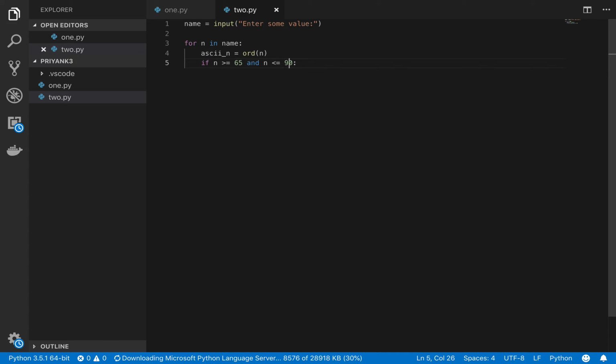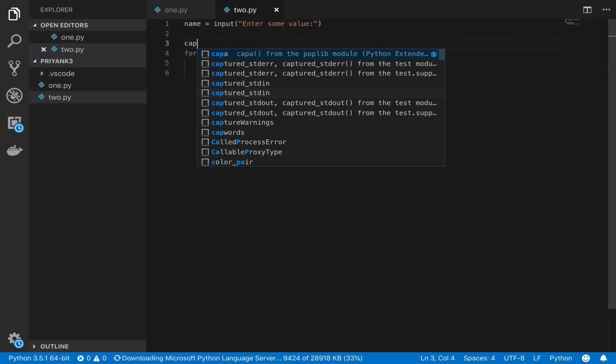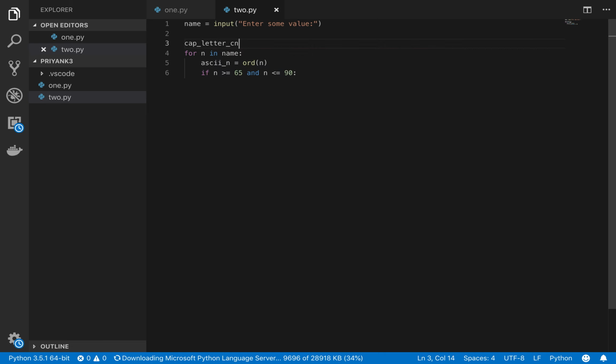we're going to have a counter over here. We're going to say capital letter count, CNT, is equal to 0. Your naming conventions should be strong, so we're going to make it capital letter CNT count. That will work, and you're going to do capital letter count plus equal to 1.